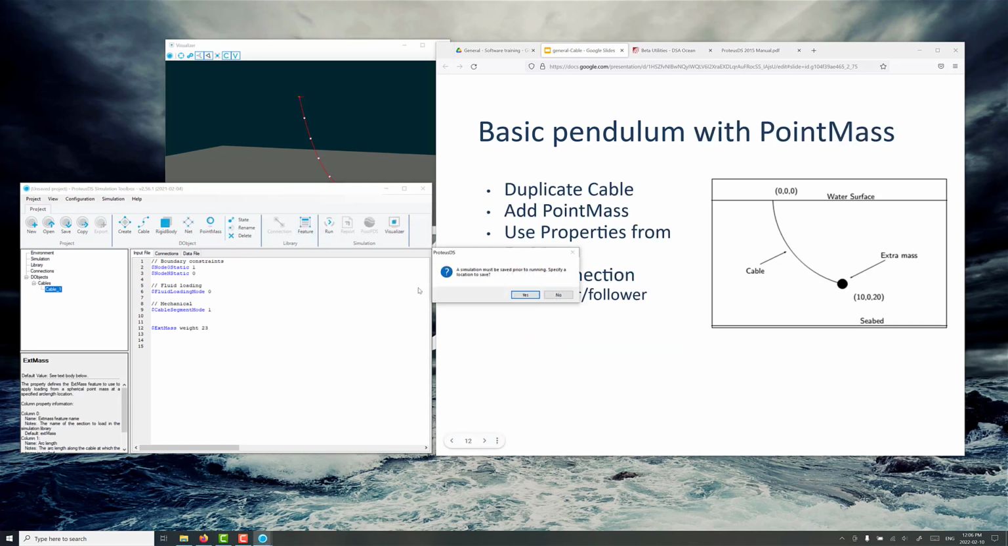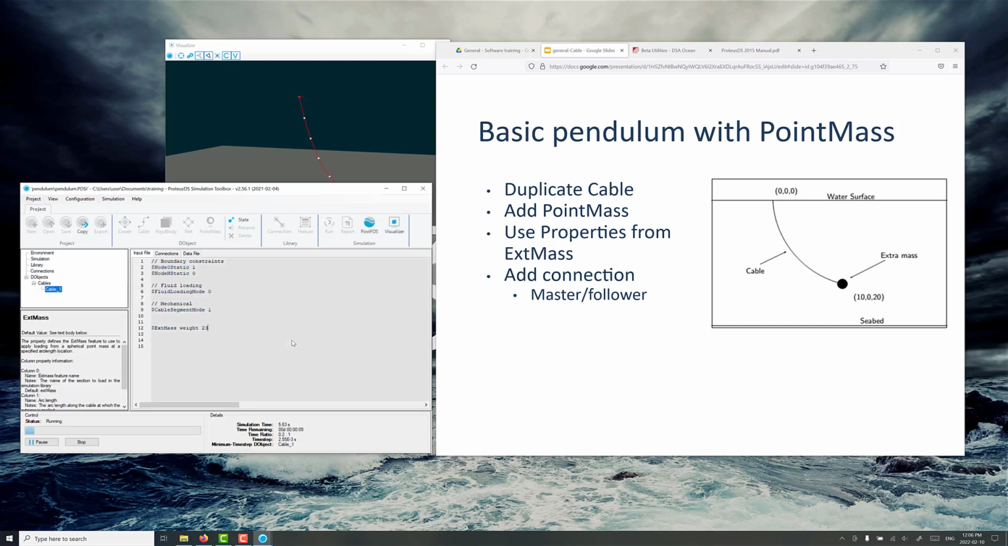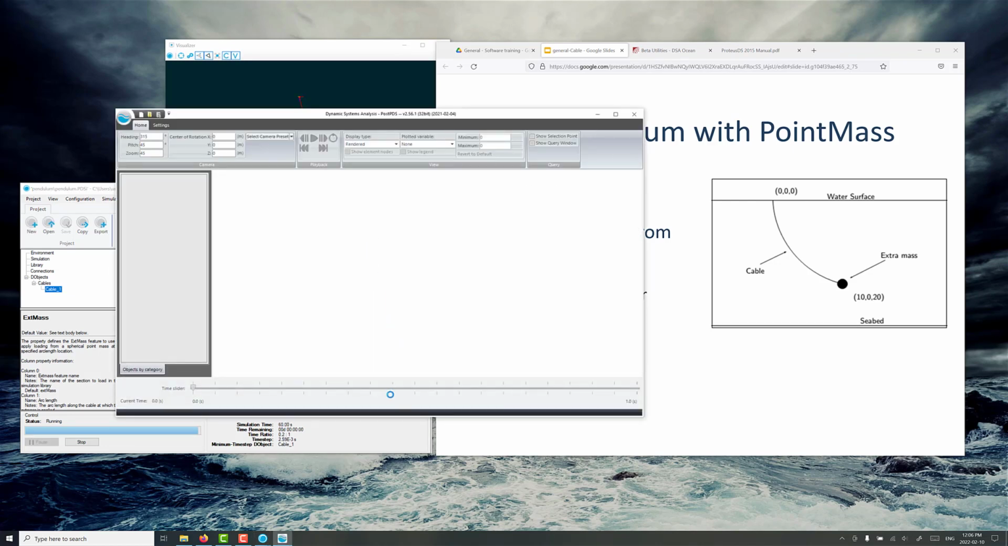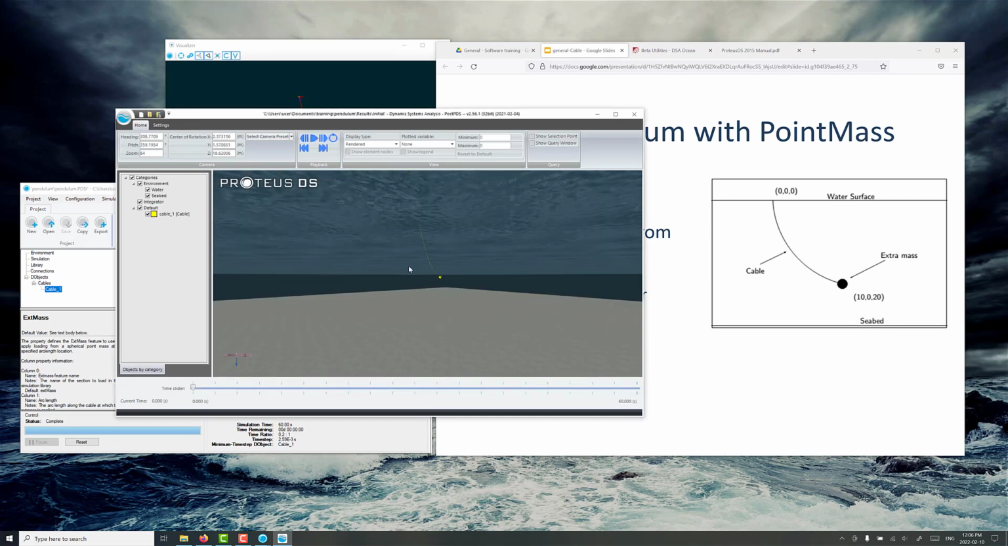Okay, and we'll run a basic simulation here to see what happens. We'll call this project pendulum. Let's load the results in ProteusDS. Okay, now when we hit play, there's a bit of a transient while the system is shaking out and damping out some of the initial effects there, and it's going to slowly go back and forth like a pendulum.